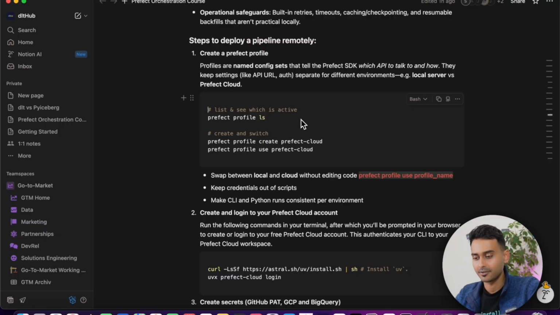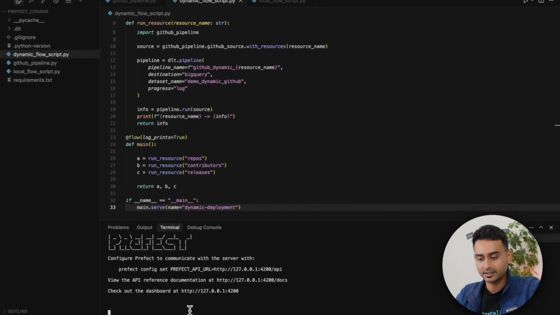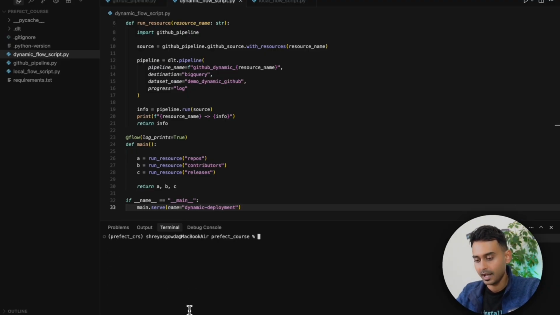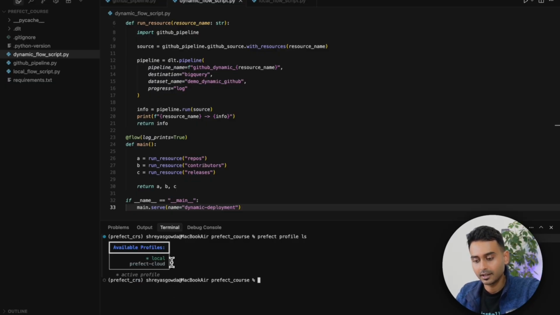So let's do that now. As you can see, our Prefect backend server is still running. We can shut this down by using the keys Control C and then pressing enter. So the server is stopped. So let me just clear my terminal and then run the command prefect profile ls. So as you can see, I have a local profile as well as a Prefect Cloud profile because I've been using Prefect Cloud for a while.